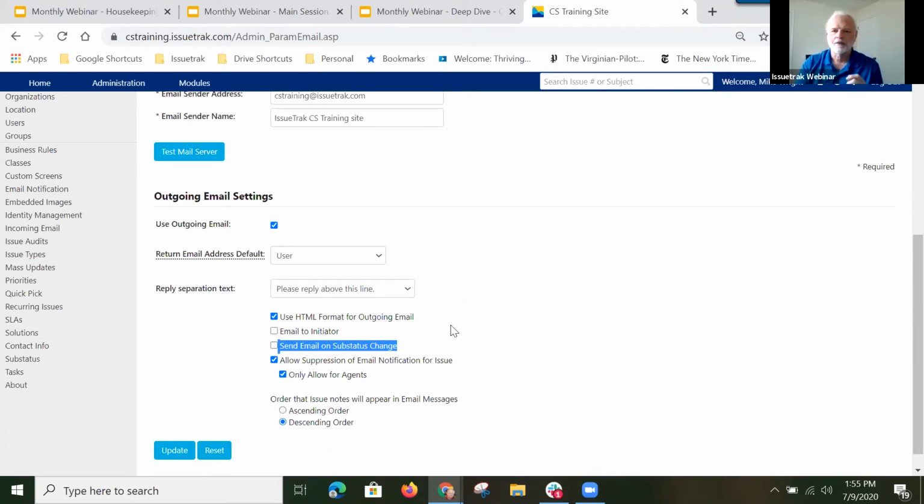Now, there's one more big feature that gets hidden, and that's suppression of email notifications. In the settings here, we're allowing our agent users to check a box on an issue that says suppress email notification. A lot of times we recommend this whenever we're doing types of issues where we're just trying to log something. If I need to just log an item, I log it, no email goes out, it's done and finished. And that works real well if you want to use that functionality.